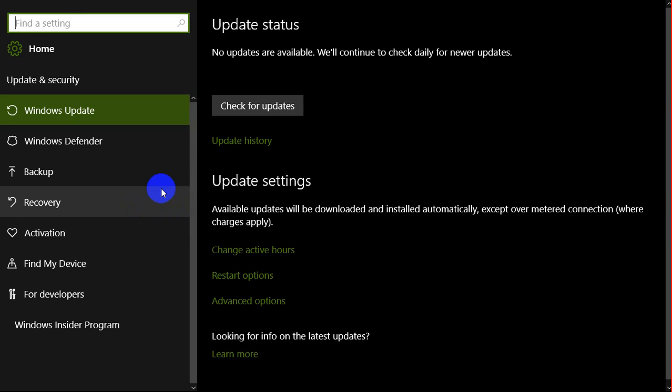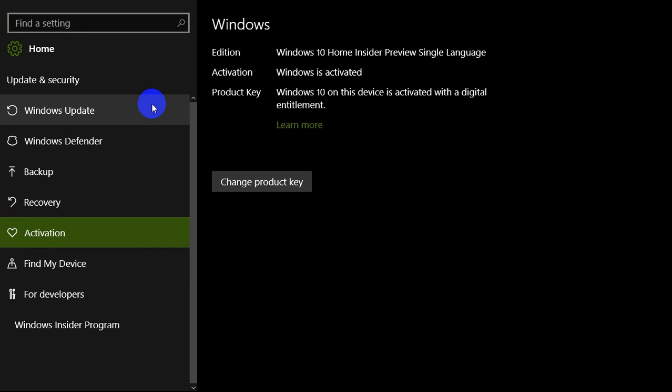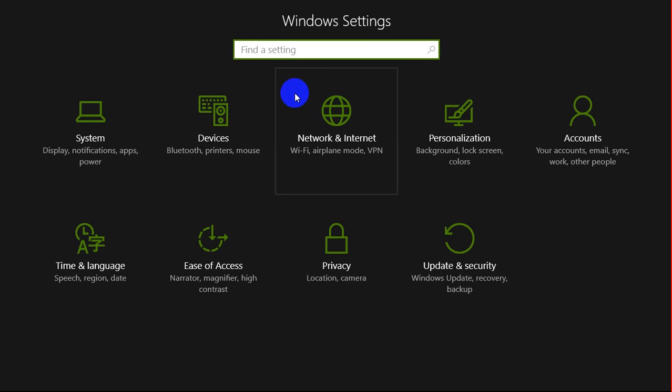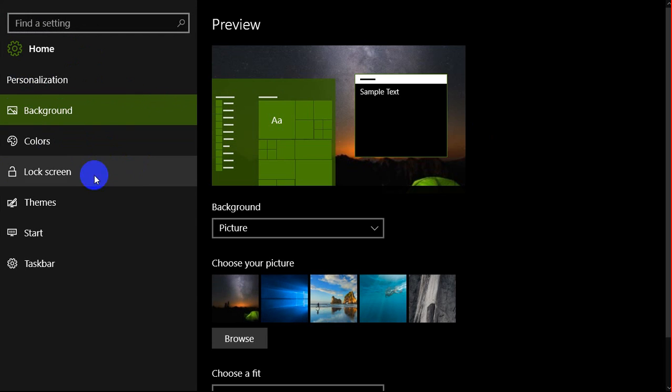Now if we go to update and security settings, you can notice one more thing. The Windows Insider program settings have now moved from Windows Update, and it has a separate option under update and security. So from settings you go to update and security, and you can notice this. You can also notice the new icons very well. So Windows Update, then Windows Defender, backup, recovery, activation has got a very classic icon, quite good looking icon actually. Similarly, if we go to any of the other options like personalization, you can notice these new icons.